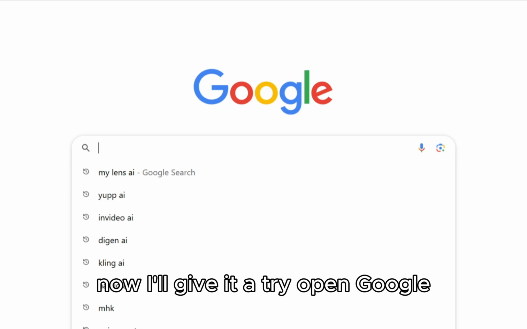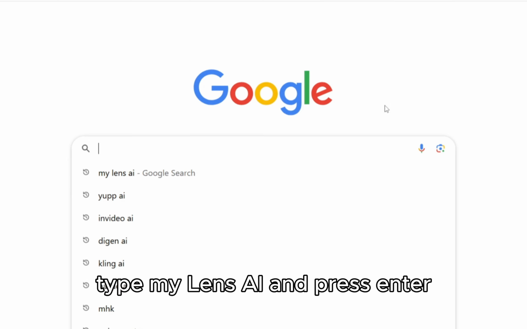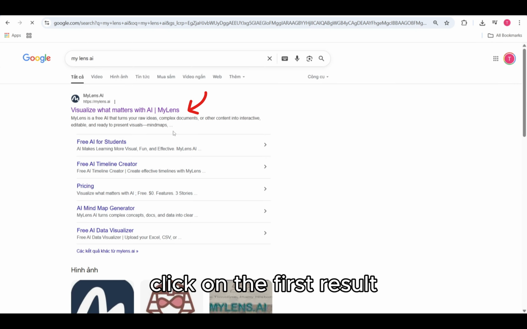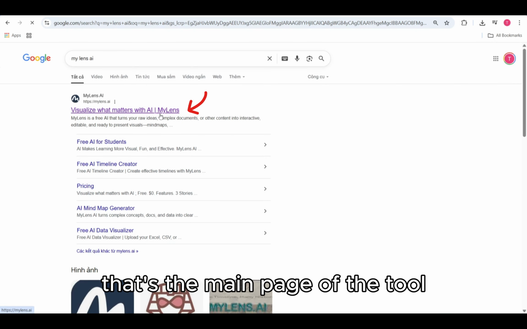Now I'll give it a try. Open Google, type MyLens AI, and press Enter. Click on the first result, that's the main page of the tool.